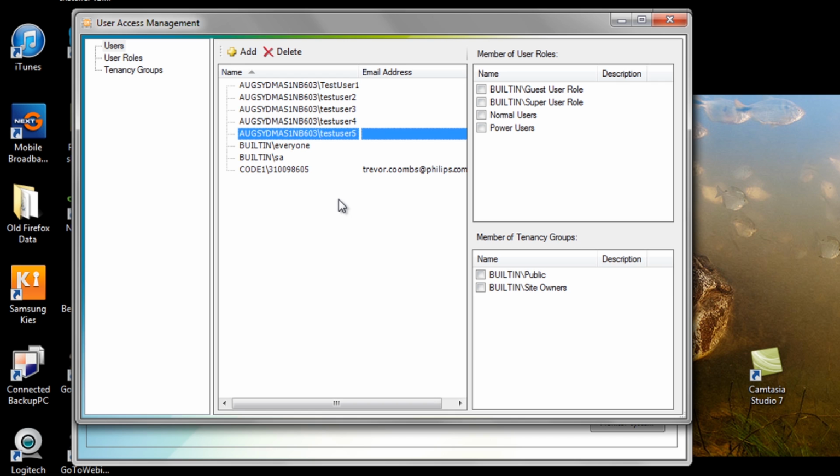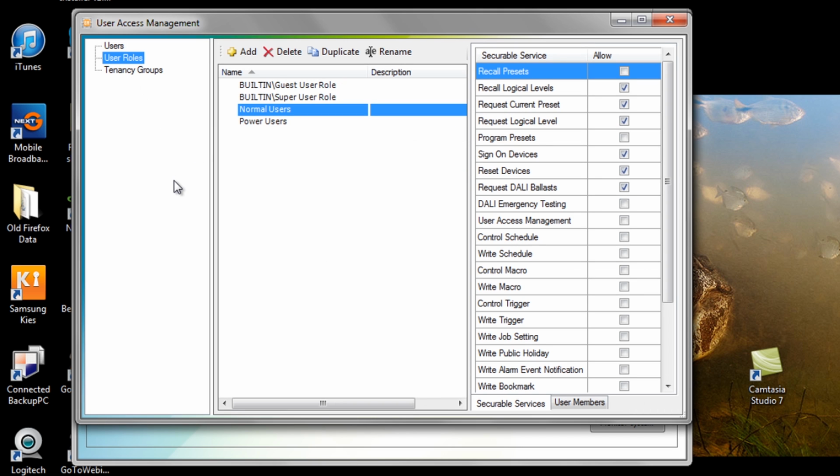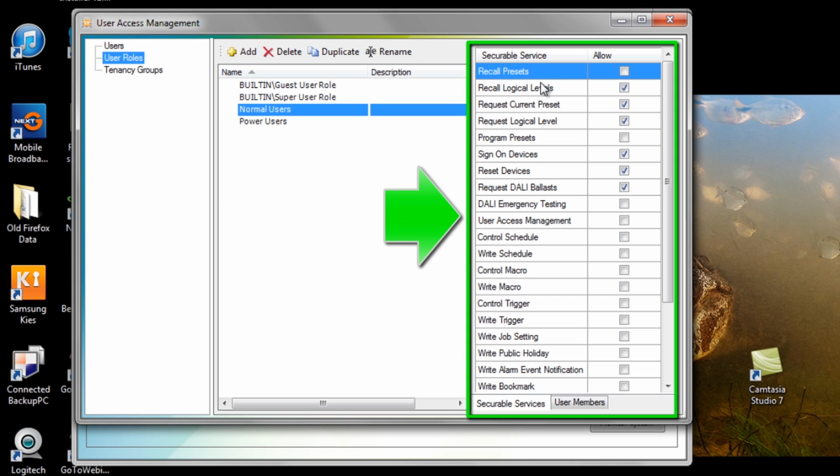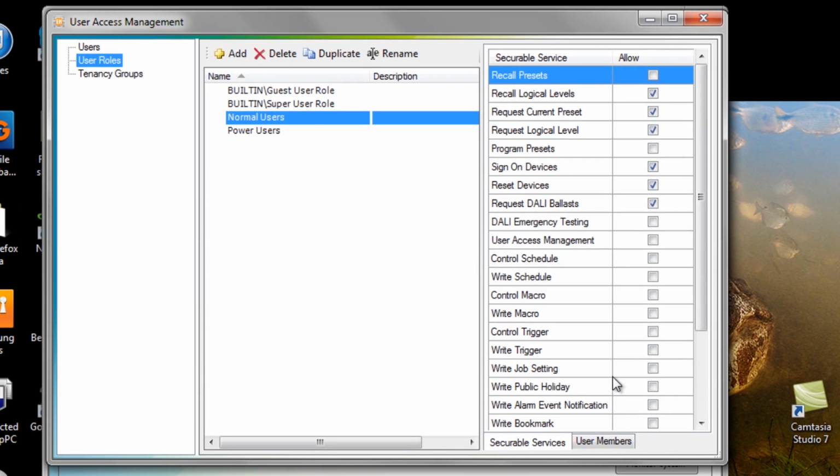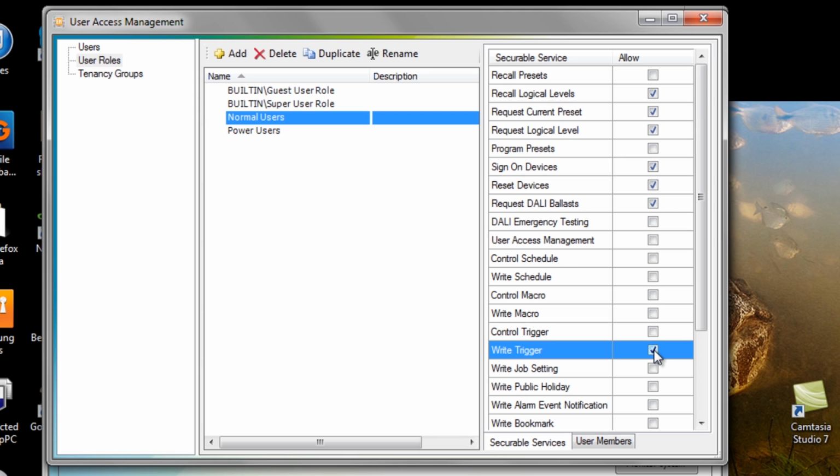Having created a new user, we must link them to the user role and the tenancy groups required. But first, we must get a clearer understanding of their importance. We click on User Roles. A user role defines a list of securable services that a user is able to perform within Envision Manager. Notice the list of securable services down the right-hand side of the screen. Ticking the box to the right of the service allows access to that function.